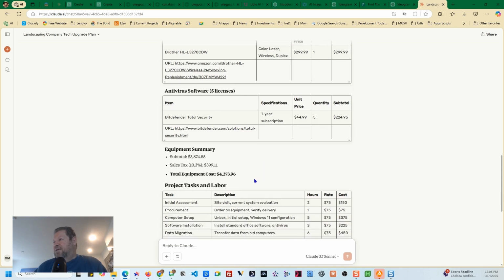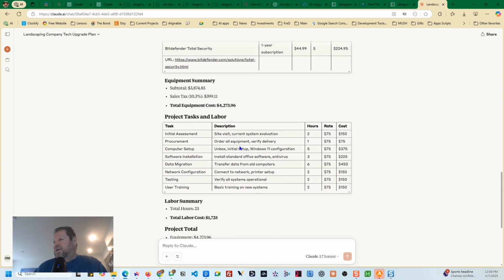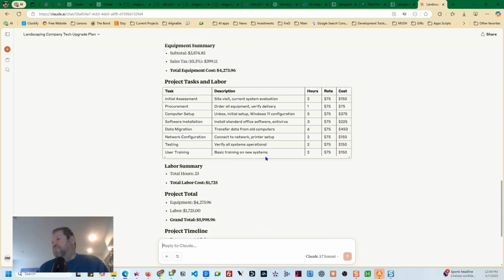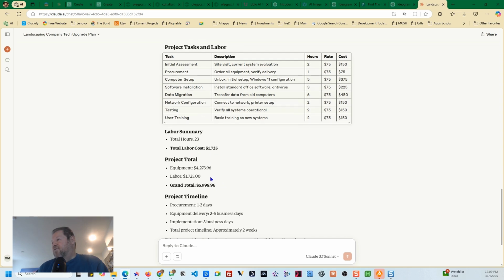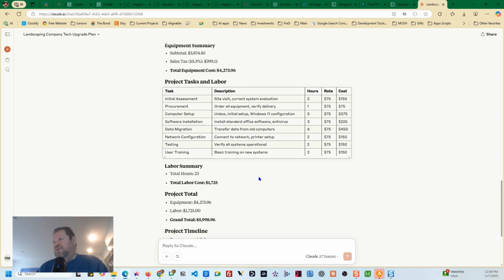And then it shows the subtotal here, sales tax, equipment costs. Then we have all the different tasks, and it decided $75 an hour, which is reasonable. That's not bad. We have all the stuff. It says total hours 23. Total labor cost $17.25. Okay, so overall total, it came back, project total this plus labor, $59.98.96. So it basically came right almost to the budget limit, the way it figured out all these other parts, which is excellent.